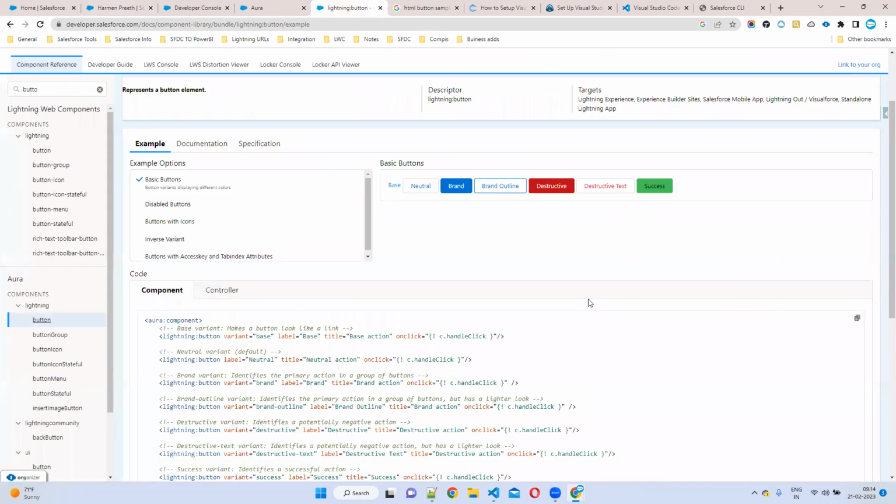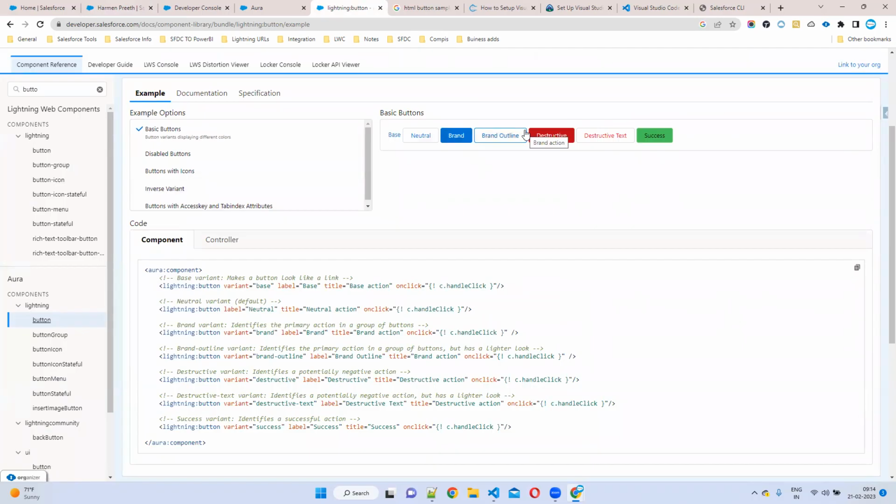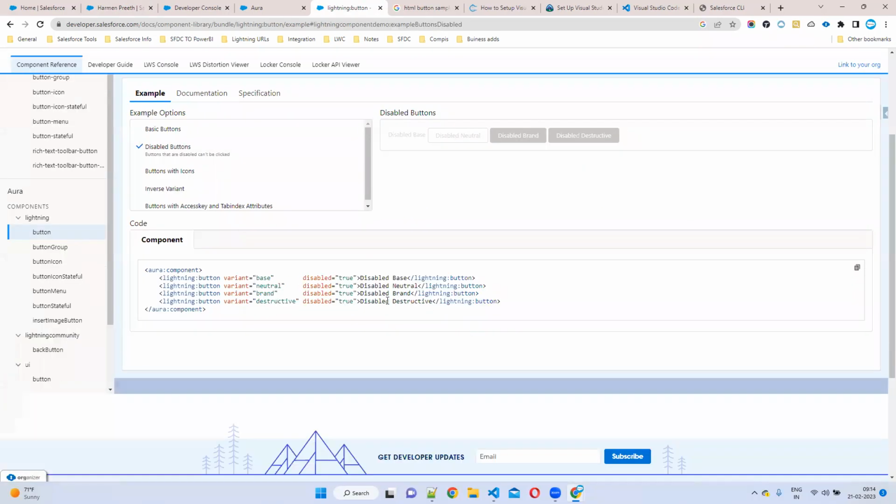In case, I told you how we can disable buttons. Which attribute do we have to use to disable the button? Disabled equals to true. If you use disabled equals to true, what will happen, madam? All buttons will be in disabled mode.